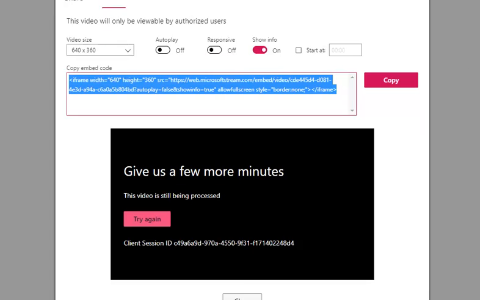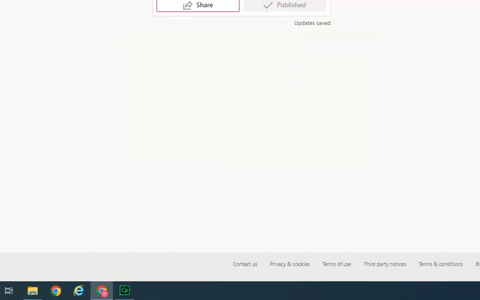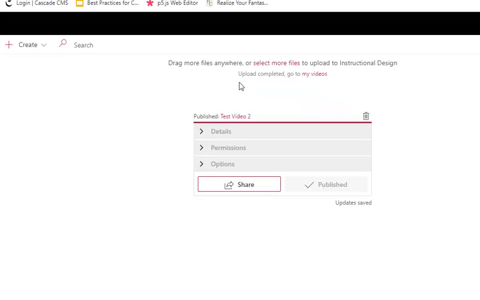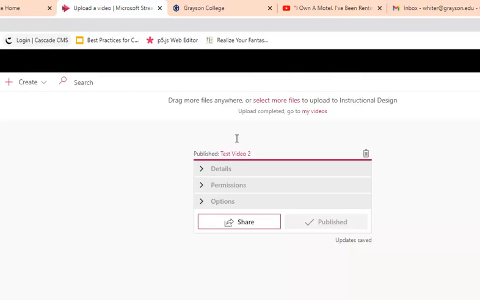We're going to close this little window. Now you'll notice our video is still processing. It's turning it from an MXF file into an MP4 and doing some other things to make it streamable. We're not going to worry about that right now. That's completely behind the scenes. What we're going to do is go into Canvas and we're going to embed this video on a page.